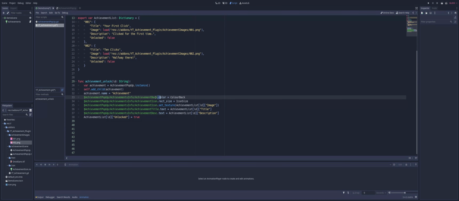So we're getting the backing of it, and we're setting the color to whatever color we pick on our achievement node. We're setting the size to our icon size, which again we can set in the inspector. We're setting the texture to whatever is loaded here that corresponds to the correct achievement. We're setting the title of our text to the title that's written in there, and the description to whatever's written in here.